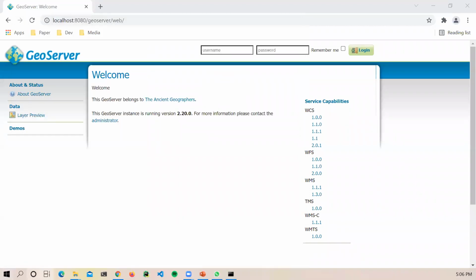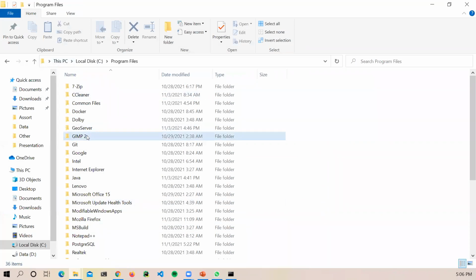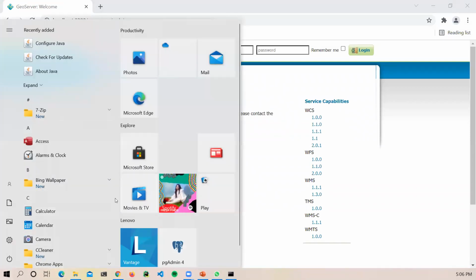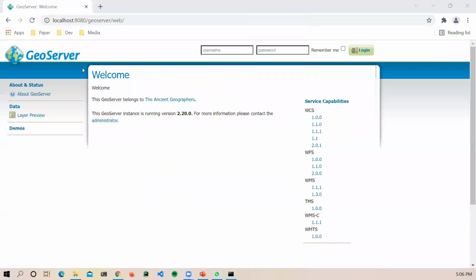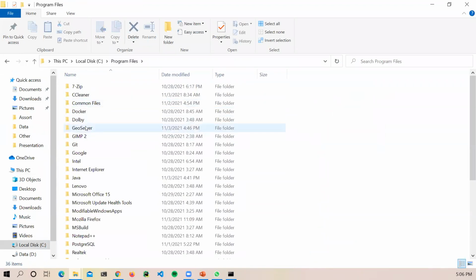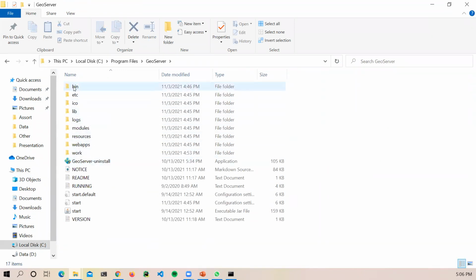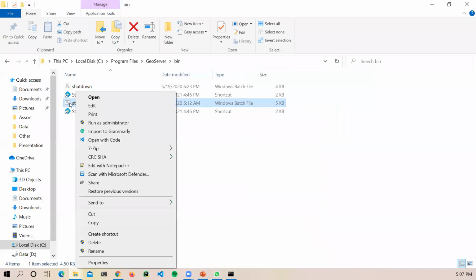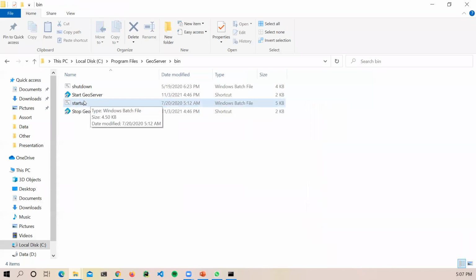You will have to go to your program files directory. We did this in our previous session. Let me just do it from the beginning. You open this PC. Mine is this PC, which is previously known as my computer. Then you click on local disk, you open program files, and inside program files, you have GeoServer. So inside this GeoServer, we have this bin folder. We did this yesterday. You can double click on this. You can right click on startup and run as administrator. So that is if you cannot see your GeoServer in the start menu.